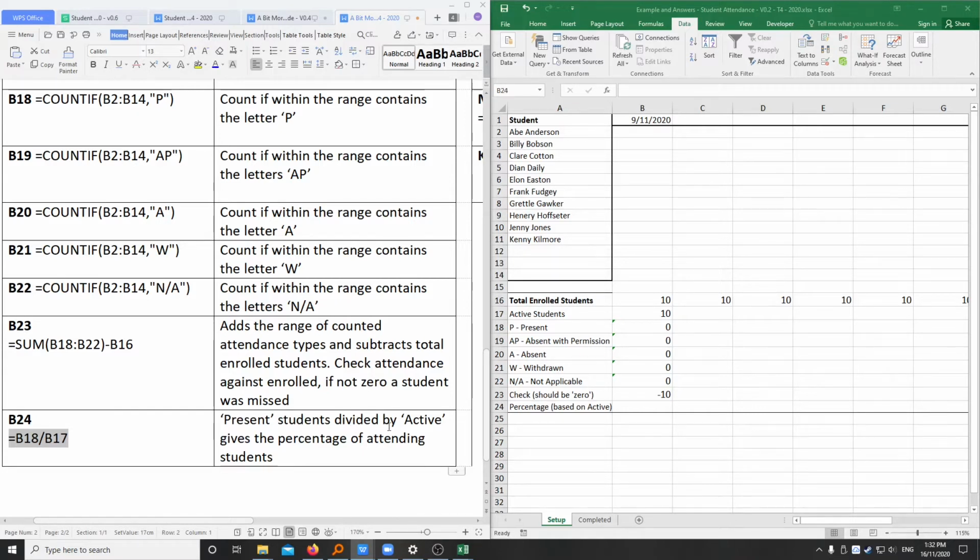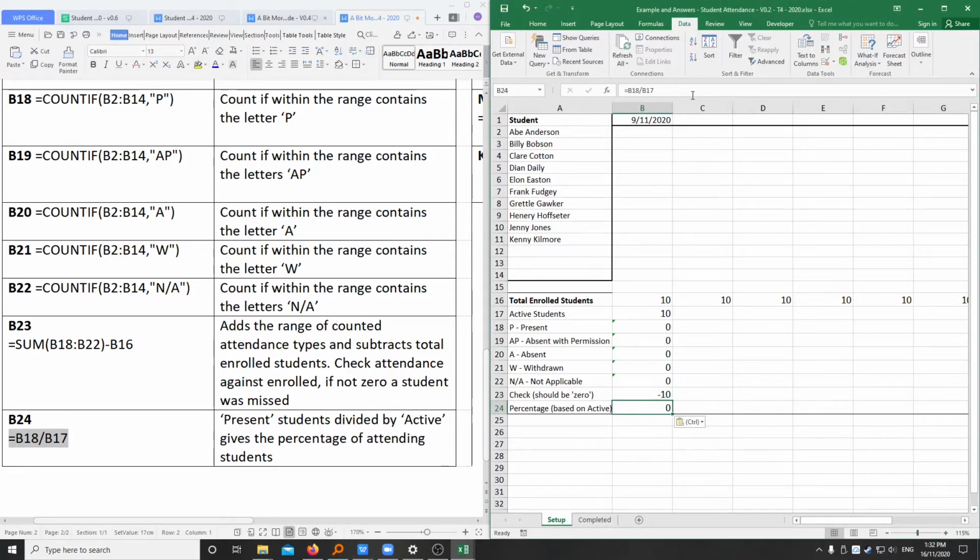The present students divided by active gives you the percentage of attending students. Paste that one in there. At the moment it's 0 because it is 0 divided by 10, which is 0. Once again, once you've got some students in there, we'll see some more interesting things.